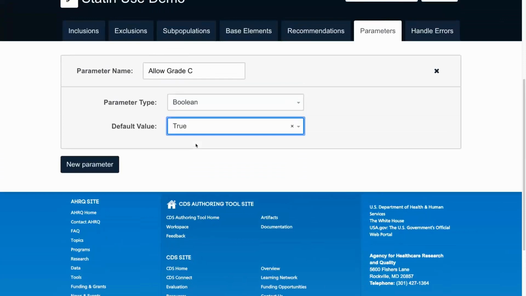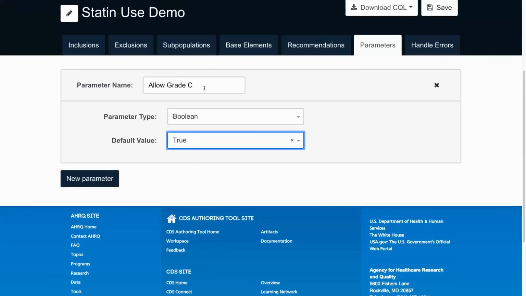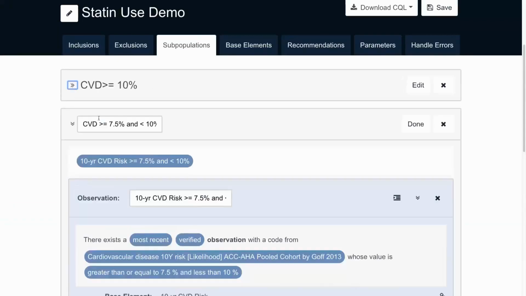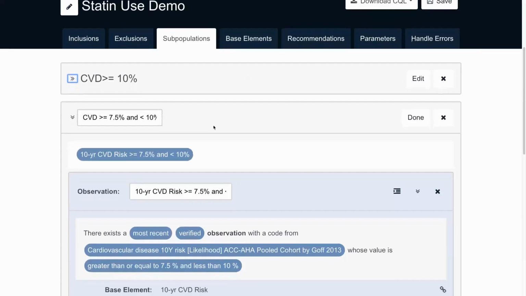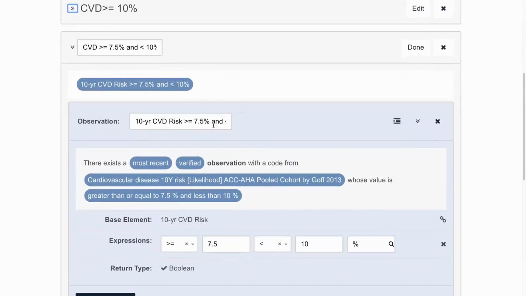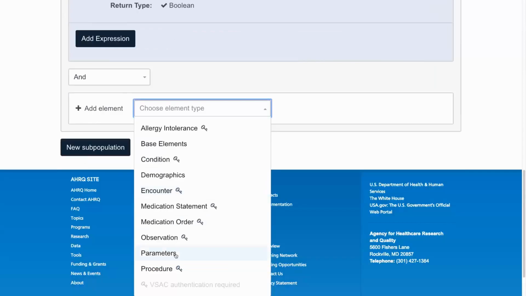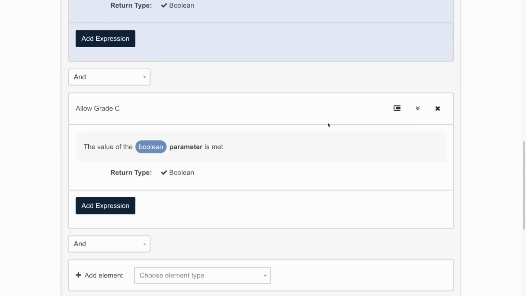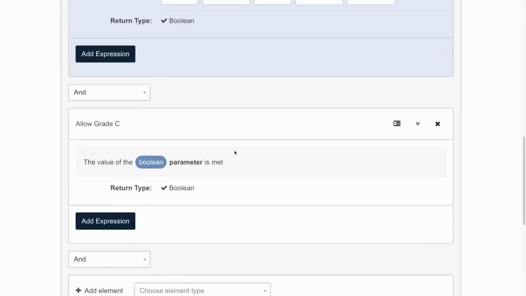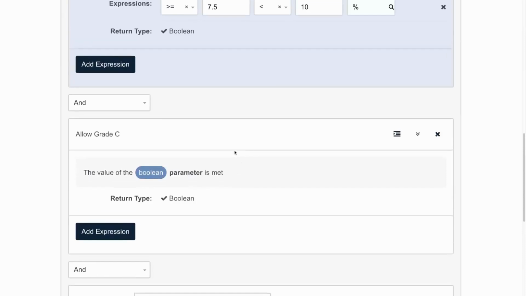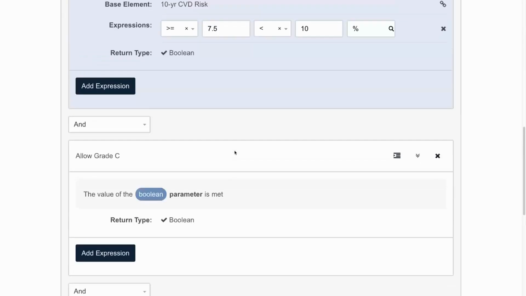Now, of course, we need to actually integrate this parameter into the logic somewhere. The best place to do that would actually be into the subpopulation that is used for the grade C recommendation. So here is our subpopulation that's for 7.5 to 10%. What we're going to do is we're going to add one more criteria, and we're going to say, only activate this subpopulation if the parameter called allow grade C is set. So now we have just done that second criteria. We've integrated the parameter. And now if we went to an organization that didn't allow grade C, there's a way that they could actually still use this artifact and yet follow their policy for not allowing grade C.